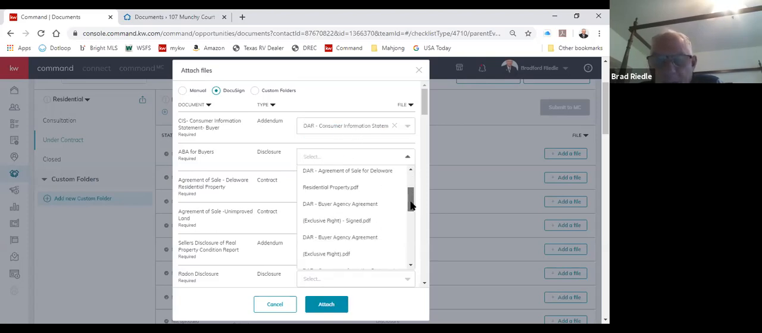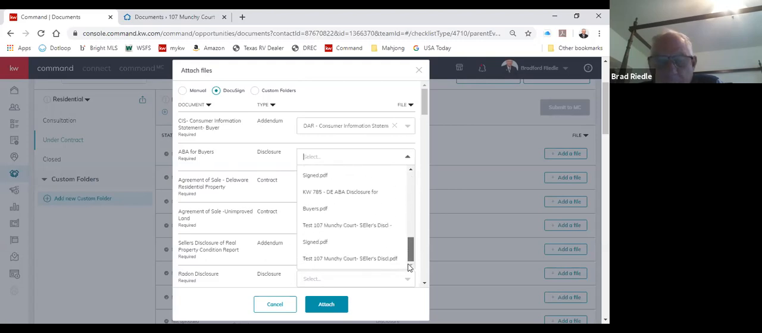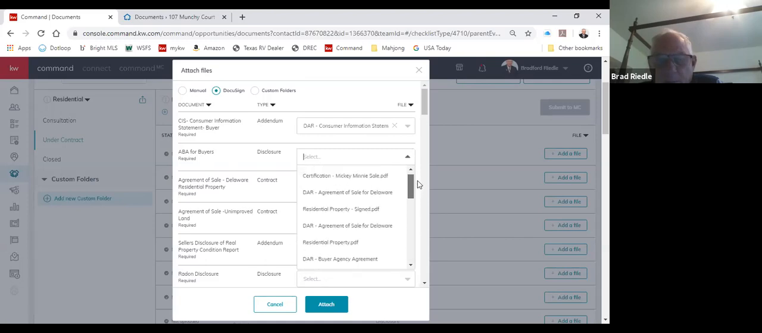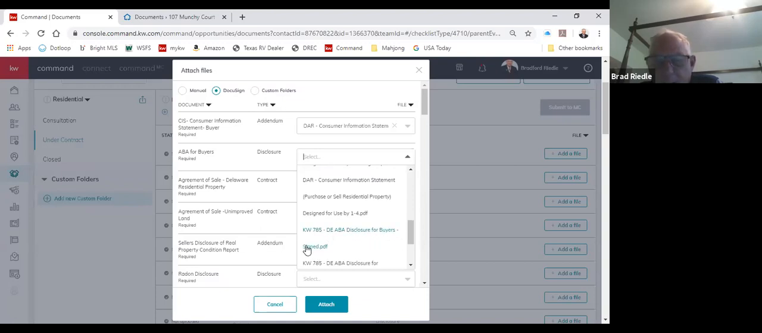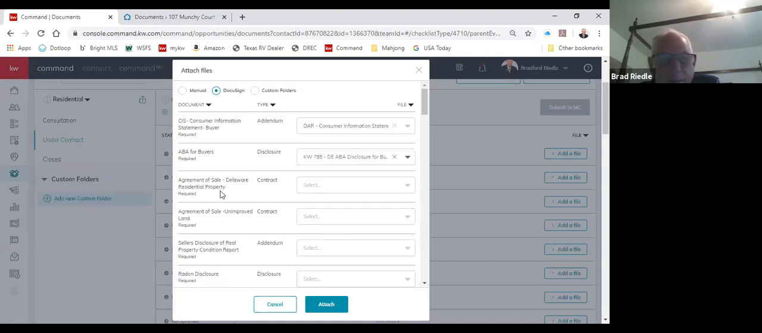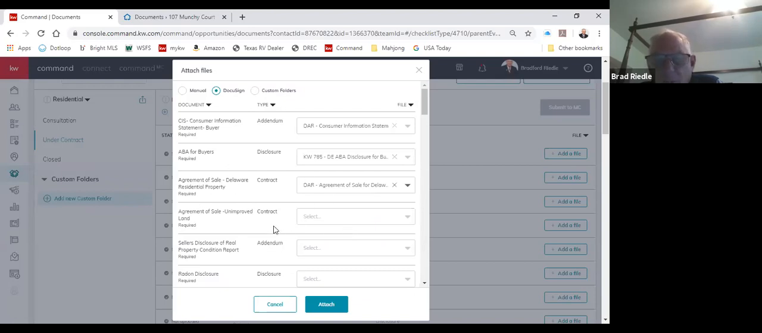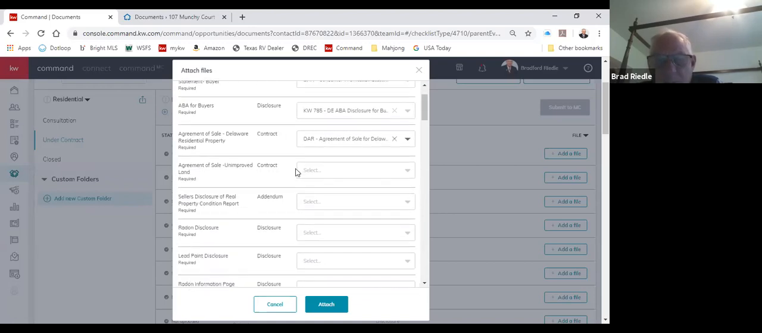The ABA for buyers, I forget where it is. Okay, the ABA for buyers signed. Okay, we did an agreement of sale for Delaware signed. Now, be careful going through the list, because the next one you're not going to have, because this is an improved land sale contract. So you only want the ones that were in your envelope.